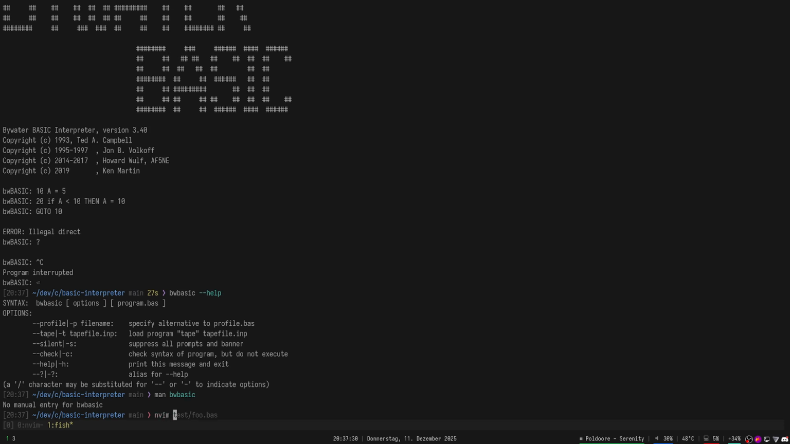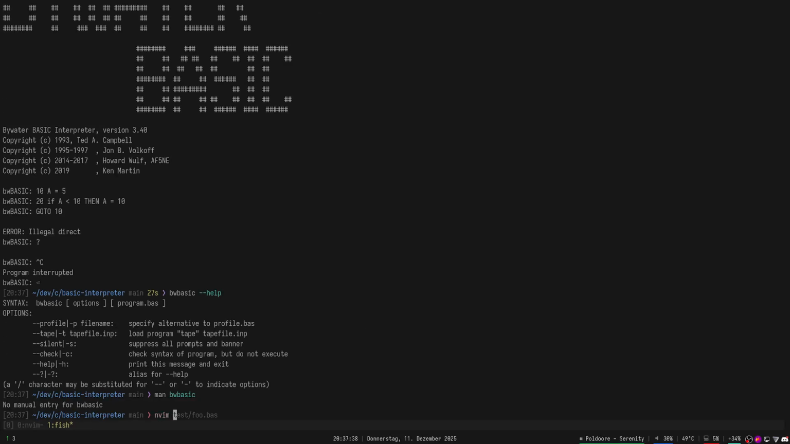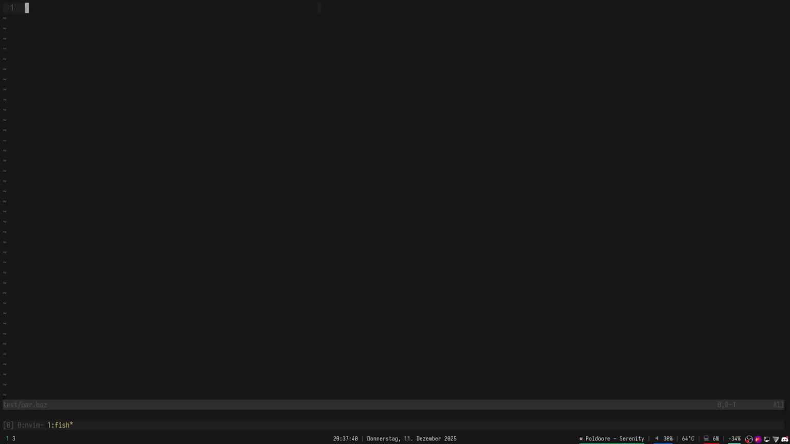Maybe we just write a file. We already have a file called boo. I guess let's make a test bar baz. So 10 is A is 5. 20 is if A is less than 5, then A is 10. Then 30 is print A.